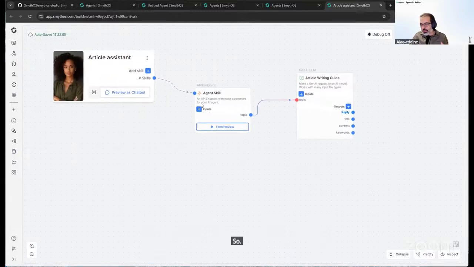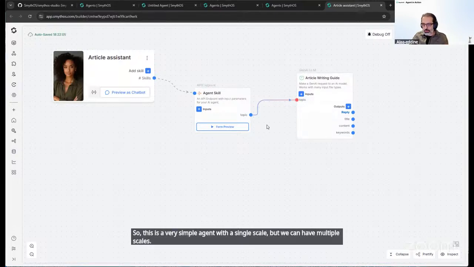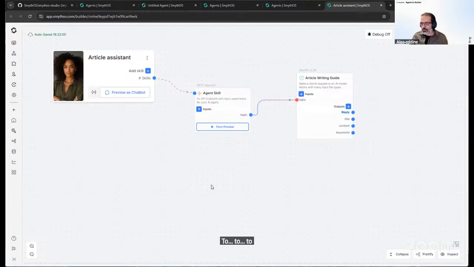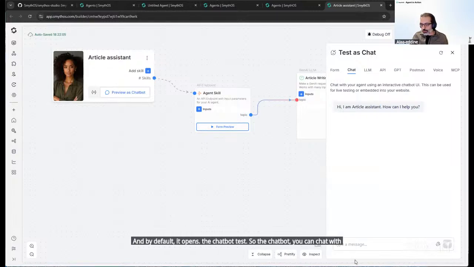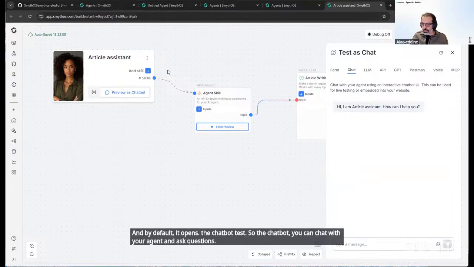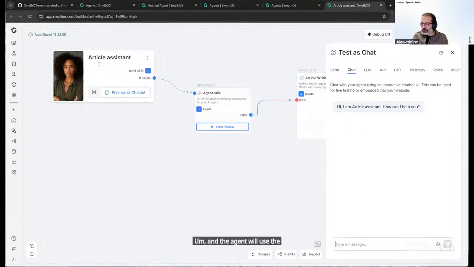So this is a very simple agent with a single skill, but we can have multiple skills to have multiple behaviors for the agent. In order to test your agent, you can go here on test, and by default, it opens the chatbot test. So the chatbot, you can chat with your agent and ask questions, and the agent will use the skills or will use its own knowledge. This agent is running GPT-4o LLM, so it already has some knowledge that it can use from there.